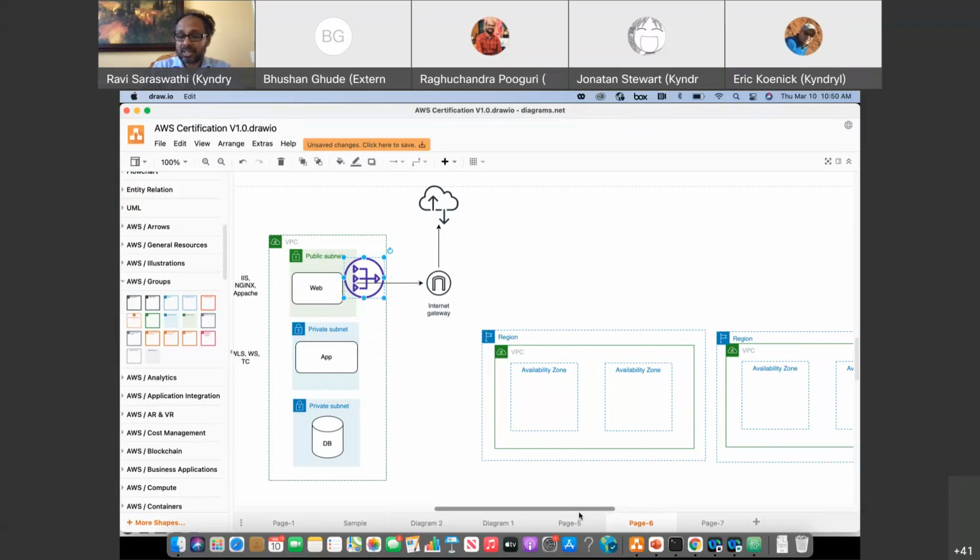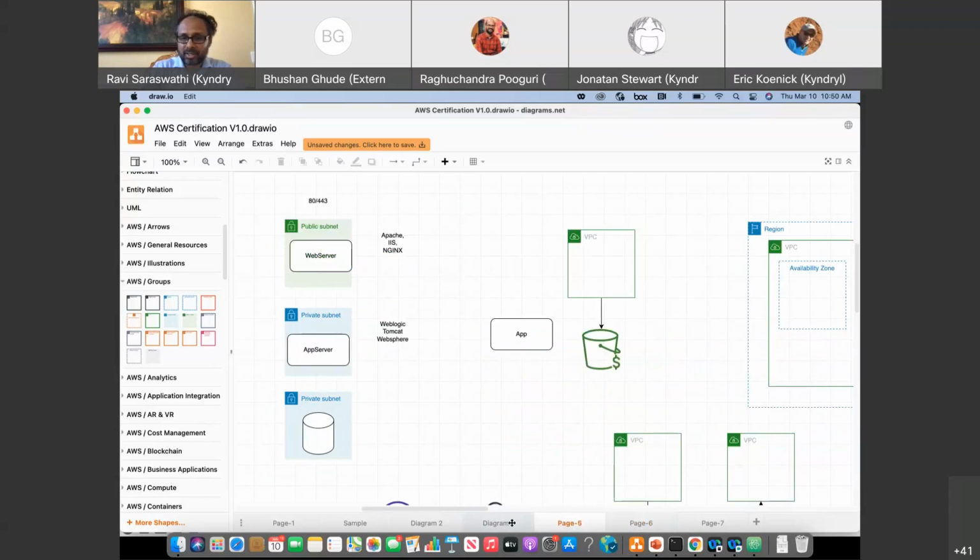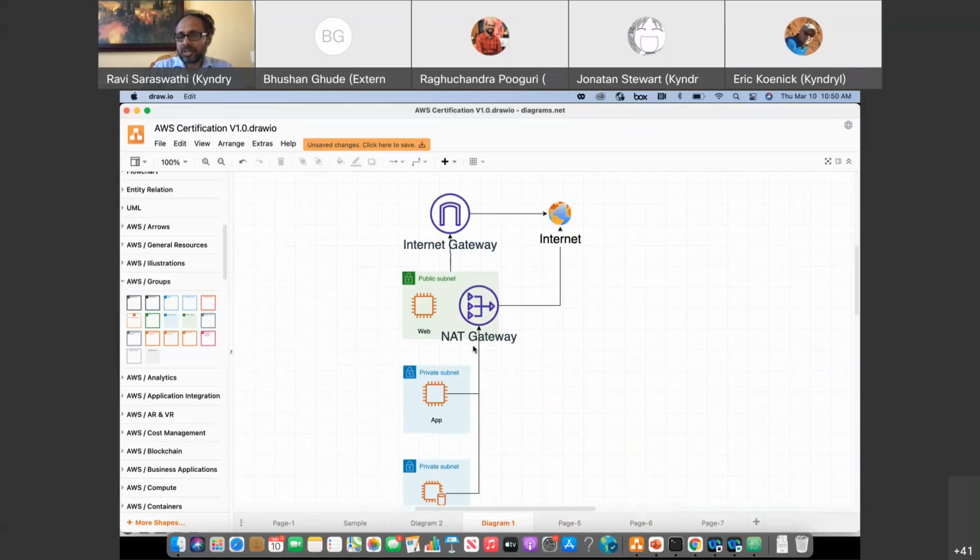And internet gateway is something like, I may have a diagram here. Yeah. So internet gateway allows a public subnet to go to the internet. Any VPC that you create comes with an internet gateway by default. All you need to do is attach this internet gateway to the public subnet.